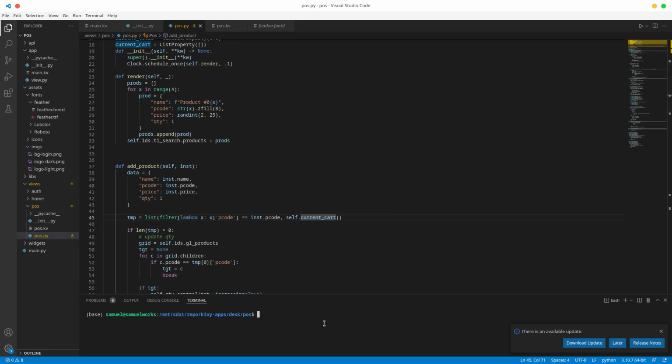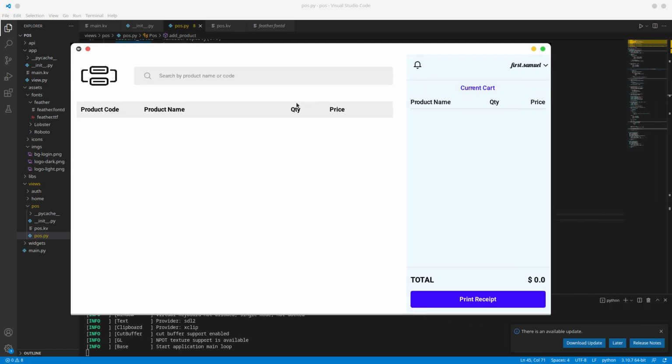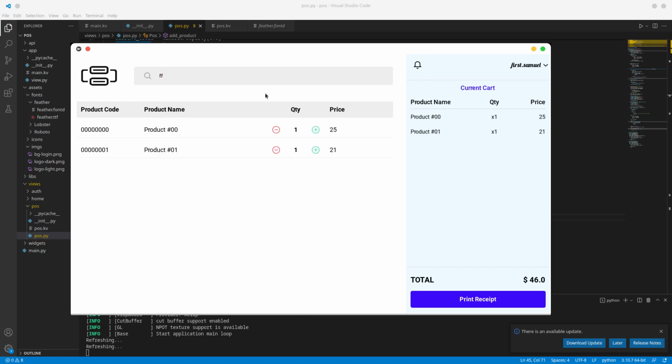Hello ladies and gentlemen, today we are going to fix a bug. So let me just add products real quick just to show you what I mean. So you see we have this product 0 and its price is 25. So if we add product 0 again, this price increases here and here.